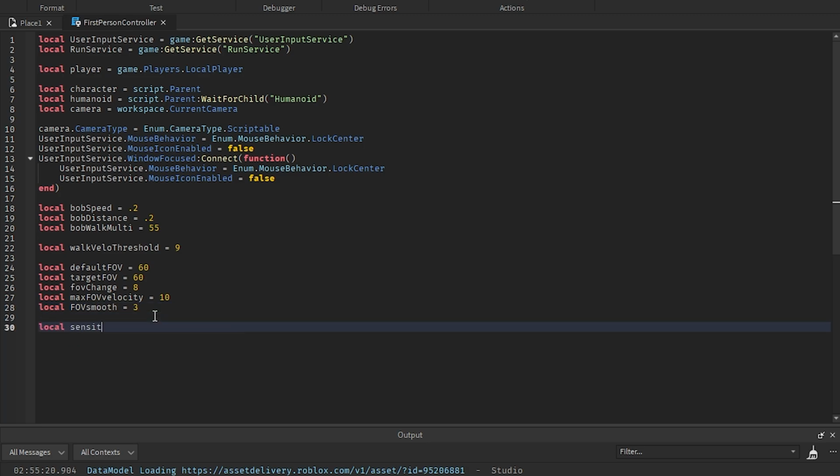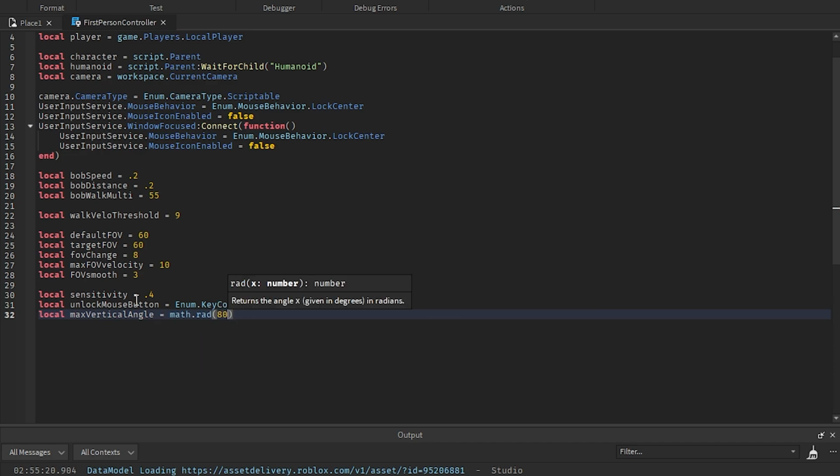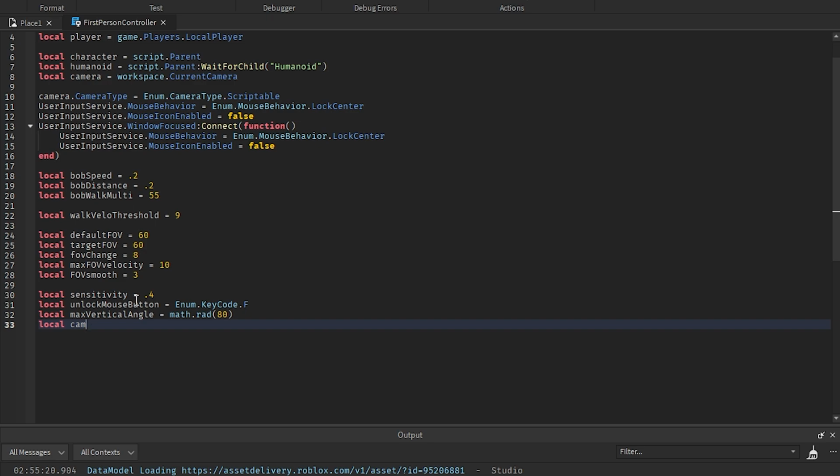Okay, now we need to get the sensitivity, which you can also make like a module script and settings for this if you want to, but I'm going to set that to 2.4. unlockMouseButton is going to equal Enum.KeyCode.F. You can unlock and lock the mouse with that. maxVerticalAngle is going to equal math.rad(80). And then we're going to get the camOffset is going to equal 2. So this is basically the Y offset of the center of the player. So it'll be 2 studs above the HumanoidRootPart.